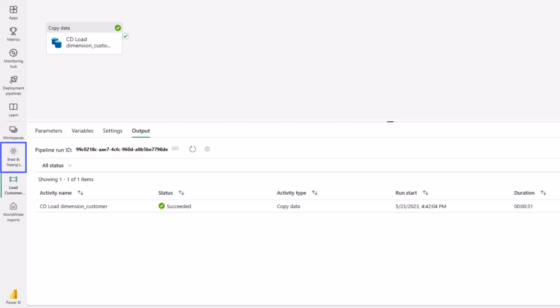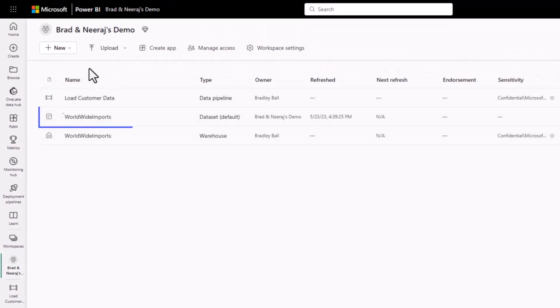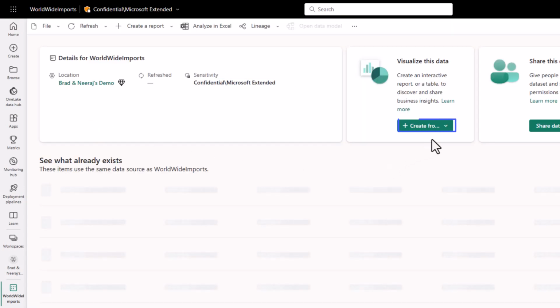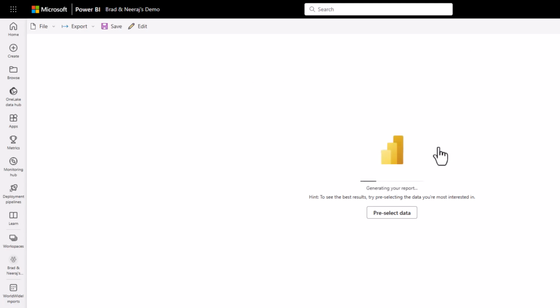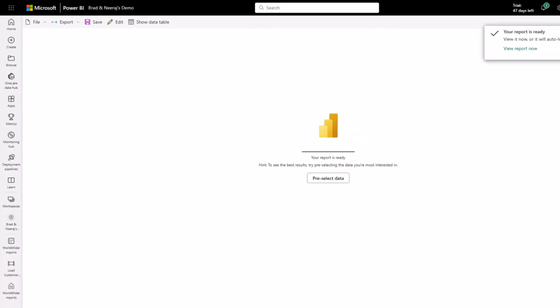Now, I'm going to go back over to our workspace. And in our workspace, I can see I have a data set for my data warehouse now. So if I click on this, I don't have to build a report from scratch. I can say, visualize this data for me, auto create, and it's going to take a look at that data set and create a Power BI report based off of this for me.